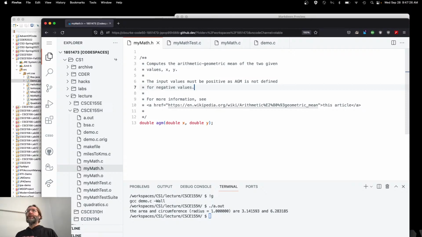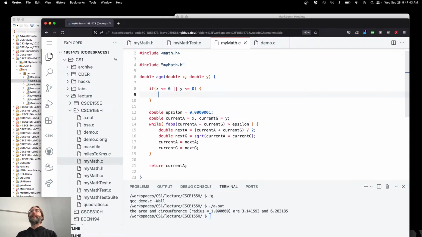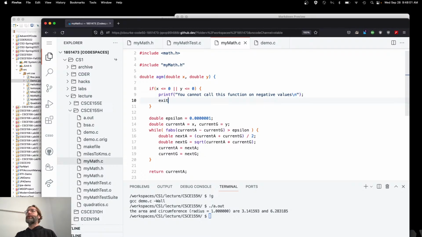Okay. Is there a way of handling that case? What if somebody did give me negative values in this function? What should I do? If x is less than or equal to 0, or if y is less than or equal to 0, what do I do? Printf. Here's the bad way of doing it, right? And then we'll improve on this later. You cannot call this function on negative values. All right, well, maybe that stops the whole show. Exit 1. There we go. We killed the entire program because you gave me a negative value.